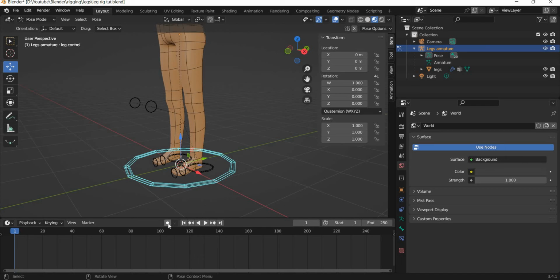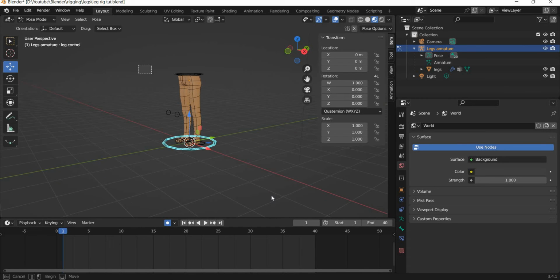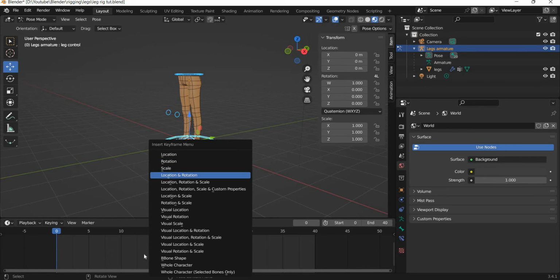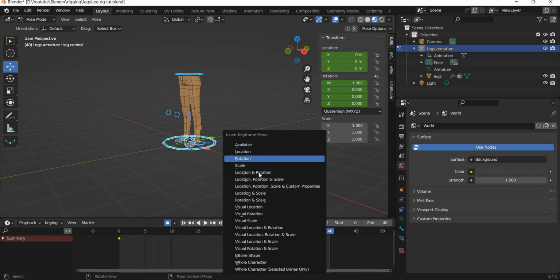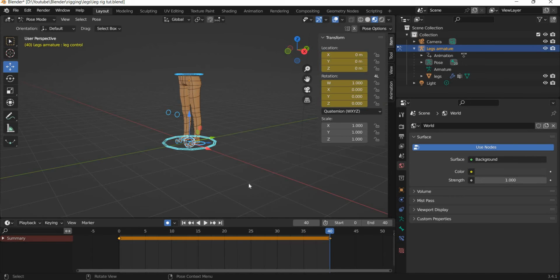So we are going to use the timeline. We'll turn on the auto keyframe button. We are going to use 40 frames. So we'll go to frame number 40 and zoom in here. So what we do is we select all the keyframes and we'll start from 0. So we'll hit the I key and set location and rotation.